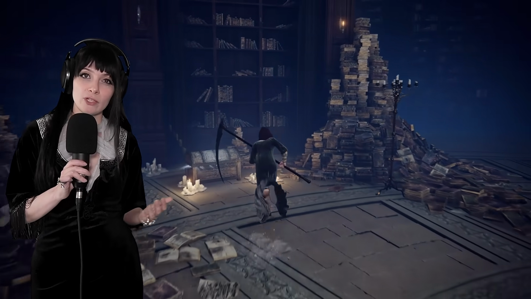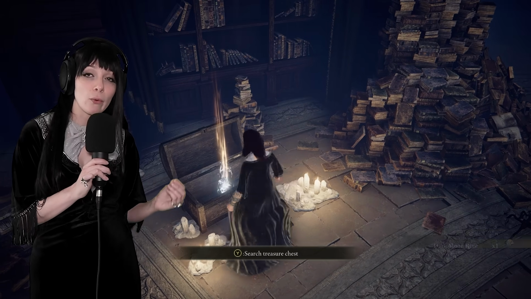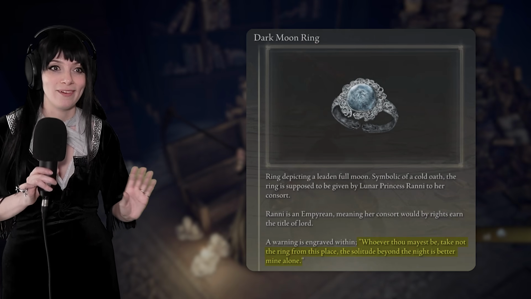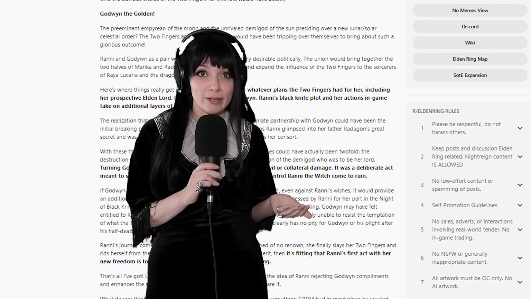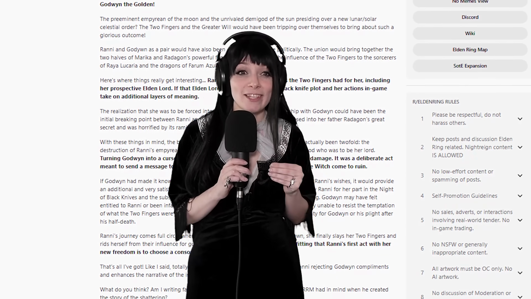The ring you used to become her consort is in a locked chest guarded by her mother, and on it is an engraving telling you not to take it and that she'd rather be alone. She did not like the idea of getting married, so as a result she plotted to murder her fiancé, which is pretty dramatic, but it is in keeping with Rani's character.